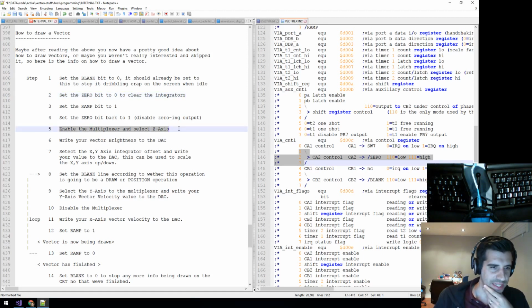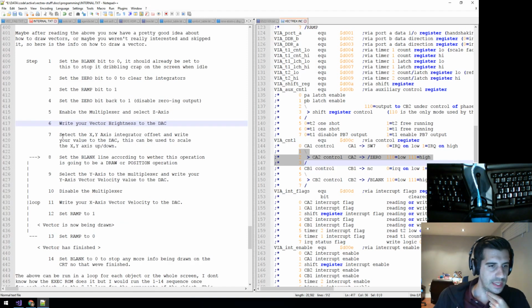Enable the multiplexer and select Z-axis. Write your vector brightness to the DAC. Select the XY axis integrator offset and write your value to the DAC. This can be used to scale the XY axis up, down. Scale.